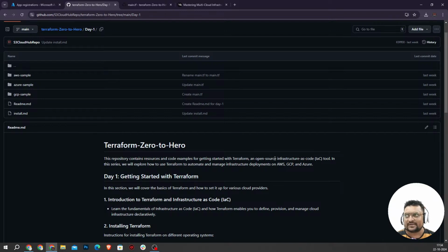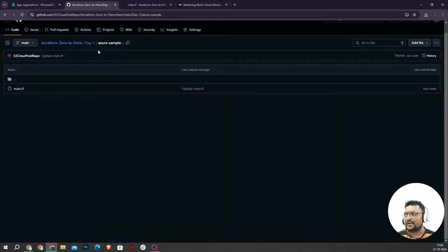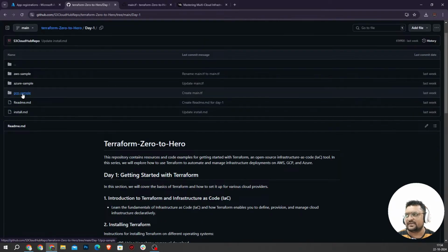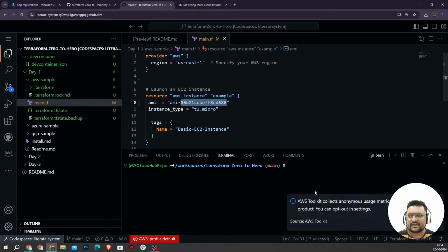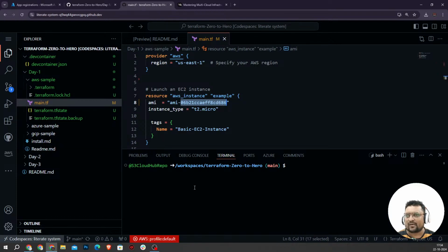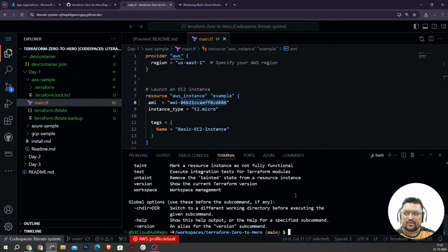So let's start. Let me go to my code here. In day one you will find both of these code samples. Let me go inside our codespace. So right now I'm in my codespace. Last time we saw the AWS part. Let's first confirm whether we have Terraform available here or not. Terraform, okay, Terraform is there.